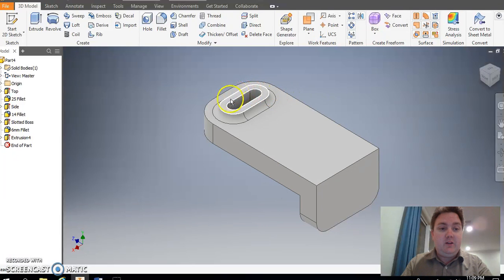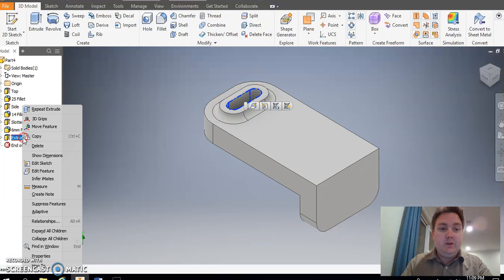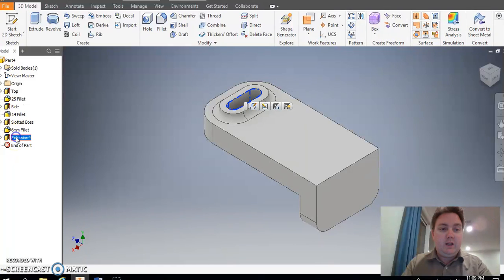So we've just added the slotted embossment, and I'll just rename this cutout. Just call it cutout for now. Like I said, I can't think of anything more creative than that.